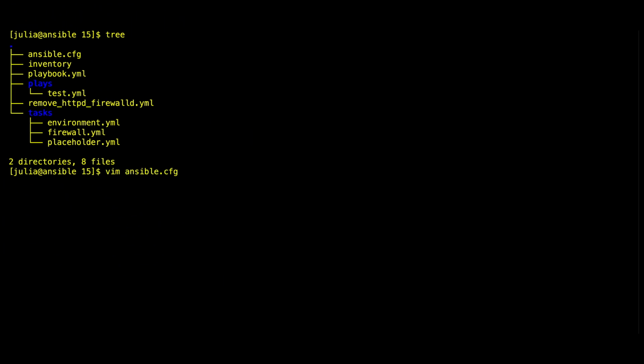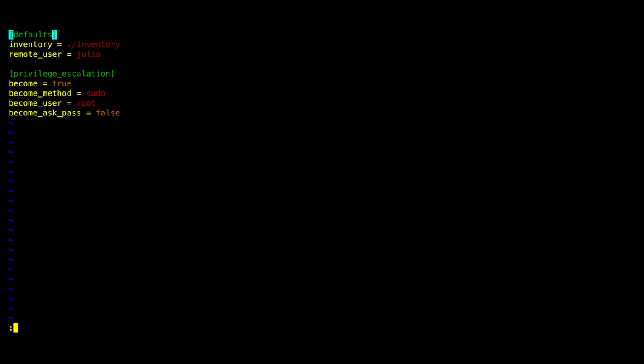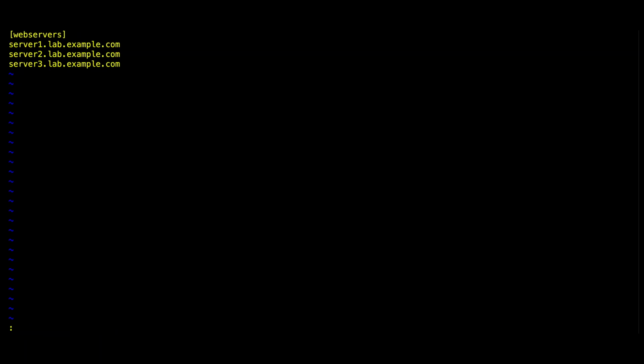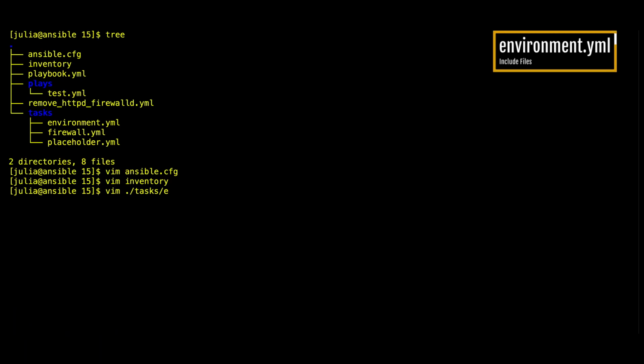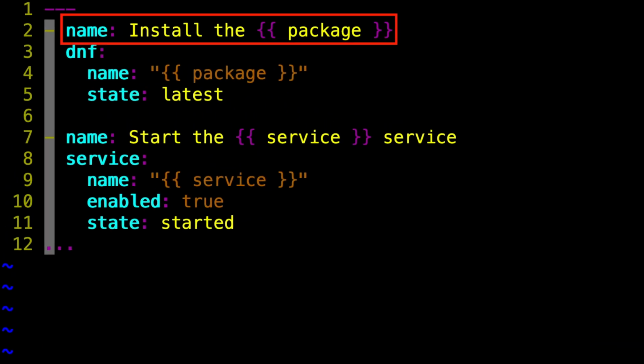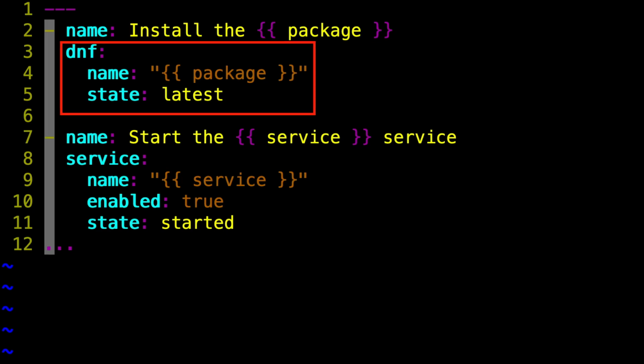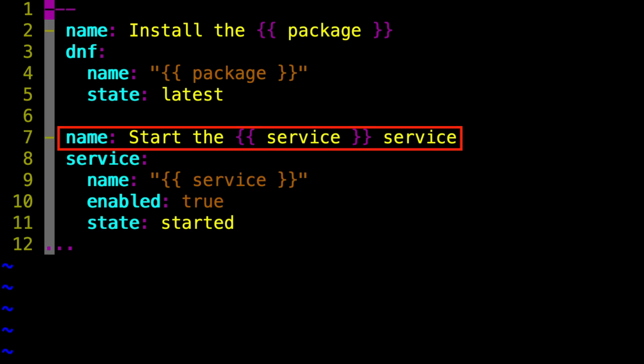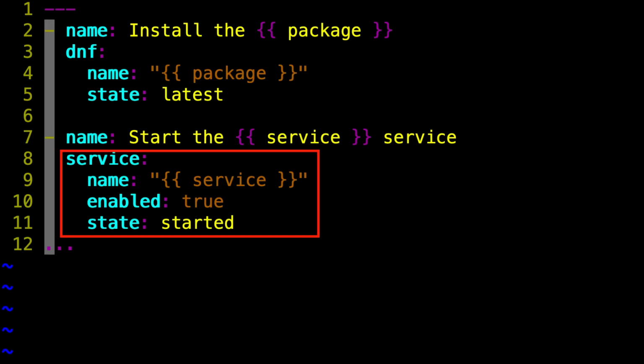Create an ansible.cfg file with our standard templates. Create an inventory file with 3 servers. Create an environment.yml playbook file. In the environment.yml playbook file, the name of the playbook is install the package. Using the DNF module, the name of the DNF module is package, state latest. Second task, the name of the second task is start the service. Service module, name of service is service. Enabled equal true, state is started.